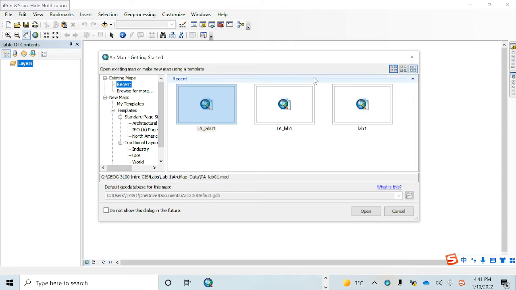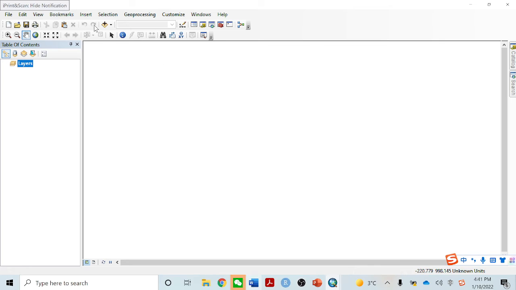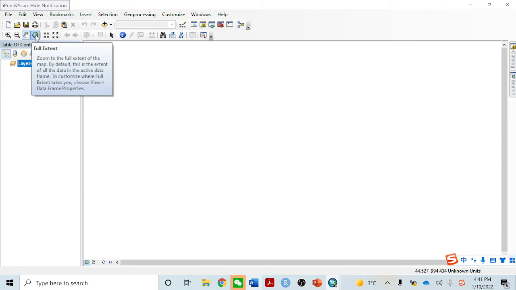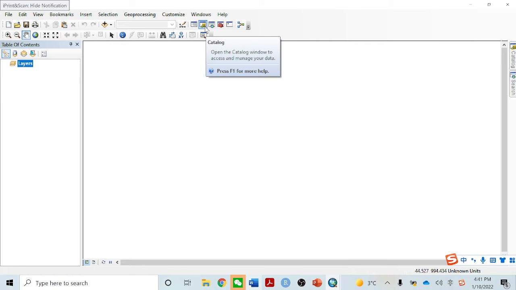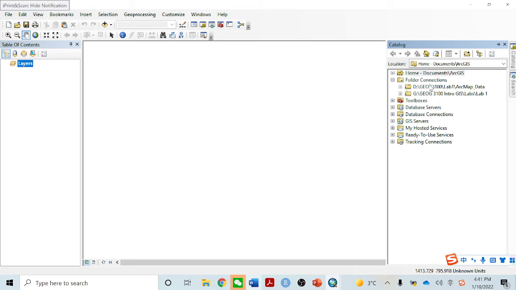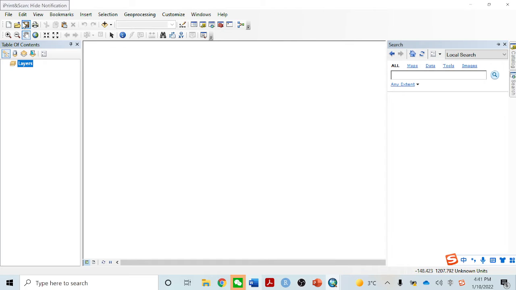This is the recent project, the maps I did. You can just click on the map, and now I just close it. As you can see, this is the interface for the ArcMap. Here is the zoom in, zoom out, pan, full extent, identify, and the table of contents. Here is the catalog. You can see all the locations, and there is search. You can search whatever you want.